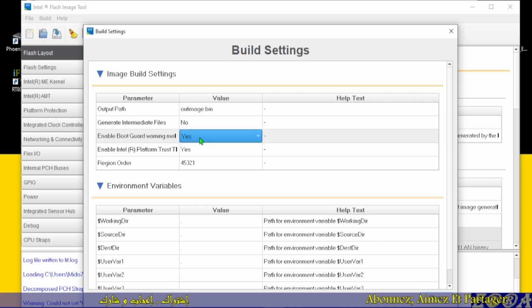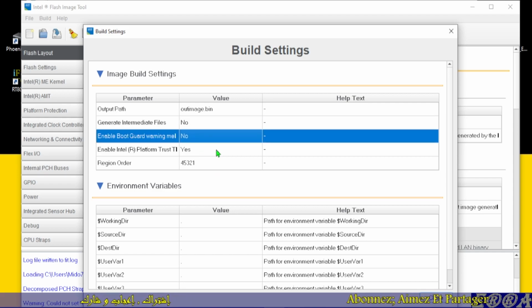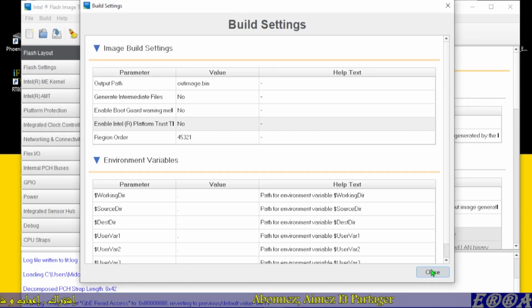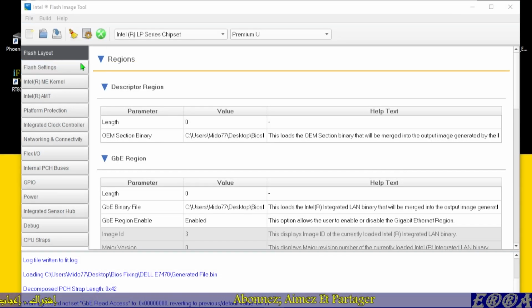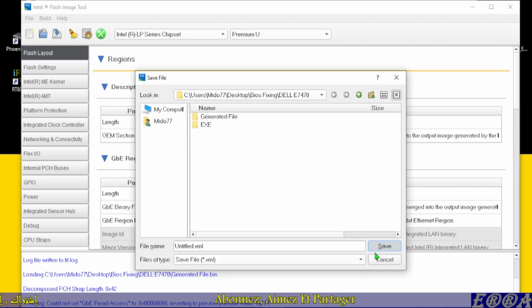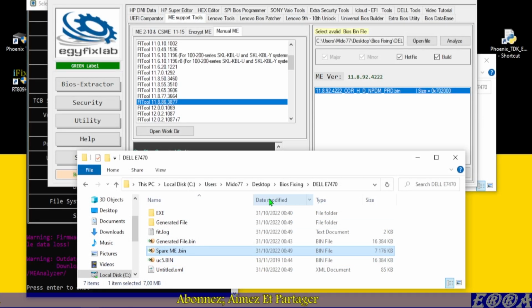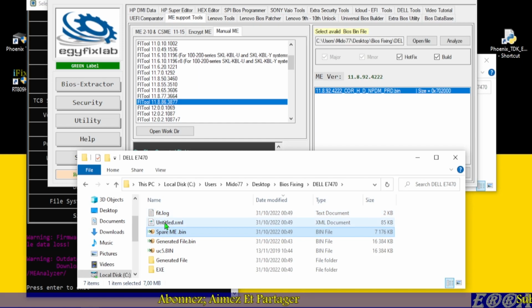Enable Boot Guard warning. We don't need that warning to be shown each time we deal with CLEAR ME. Enable platform trust, also this one, we don't need that warning to be shown at all. Let's close, let's save with the default name. Let's keep the default name, and now let's close this. So we have, let's order by date of modification, our configuration file, and we have our spare ME, which means this one, which we have chosen here.